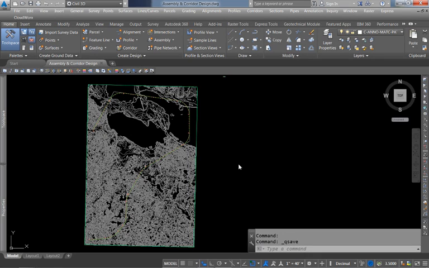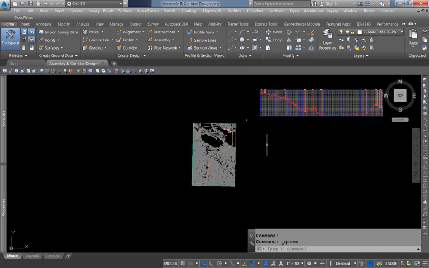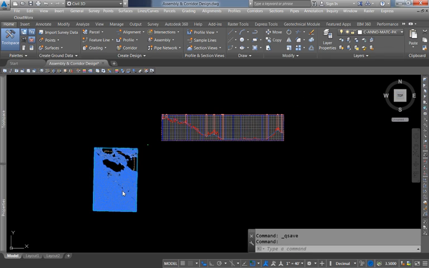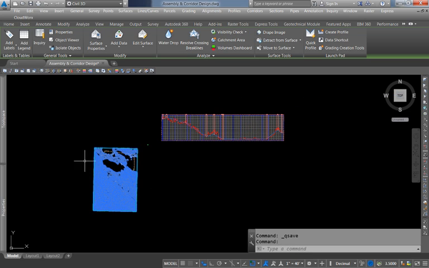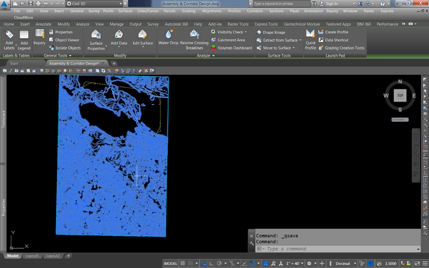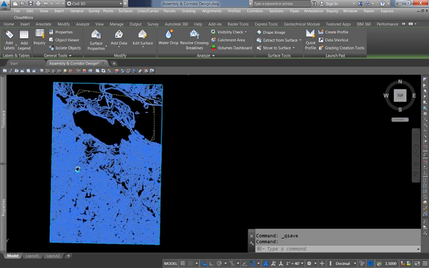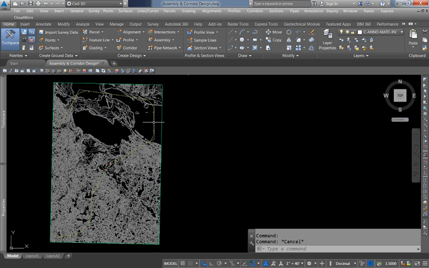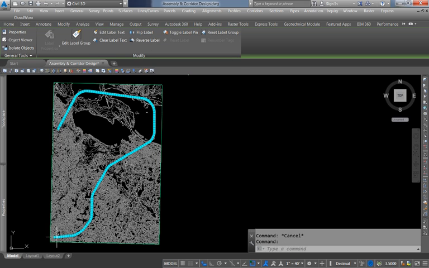In this video, we will walk through corridor creation. In order to create a corridor, we need a few different items. We need a surface. So here we've got a 3D surface object that we have imported from some LiDAR data. We need an alignment. So where do we want to build our corridor?